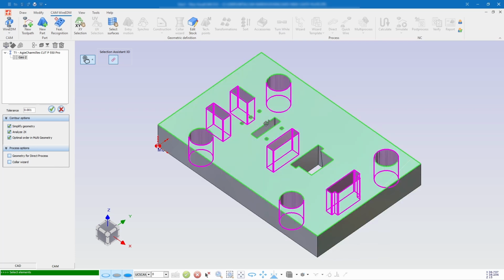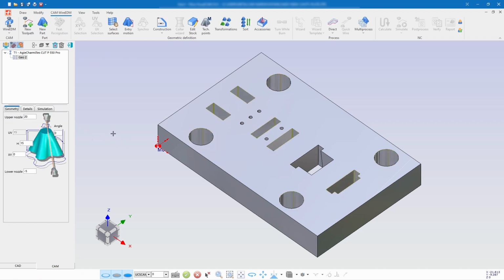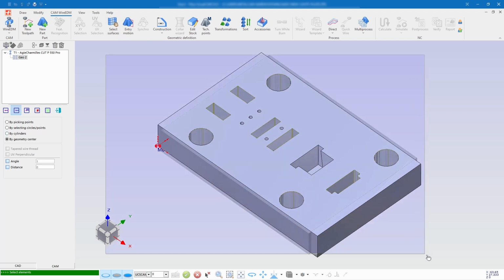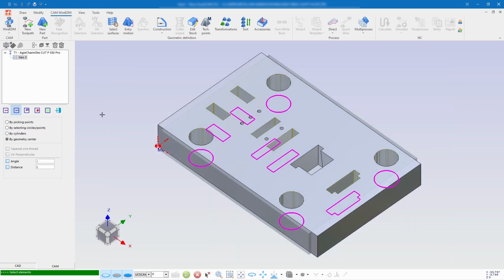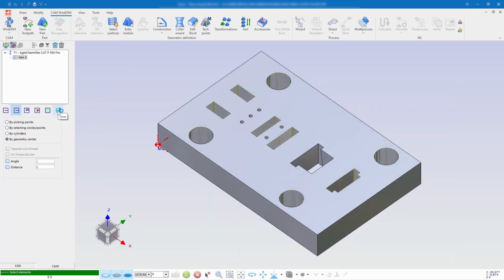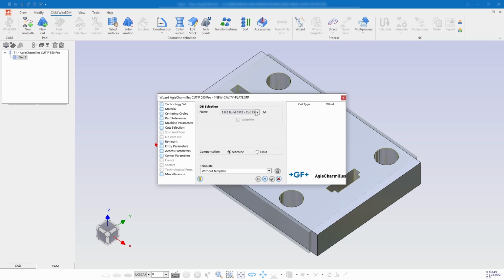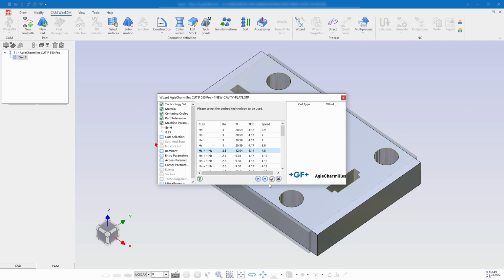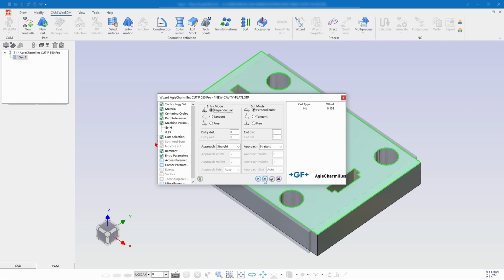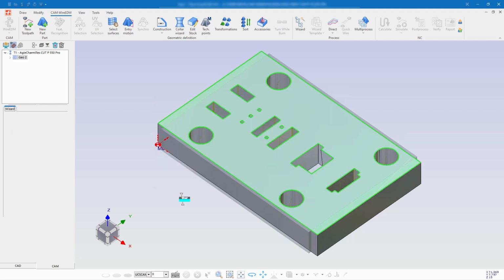After confirming the selection, we'll define the optimal entry point at the geometric center, ensuring balanced machining conditions across the contour. Moving to the wizard, you can directly access the required page, set the necessary parameters, and then calculate and confirm the settings.